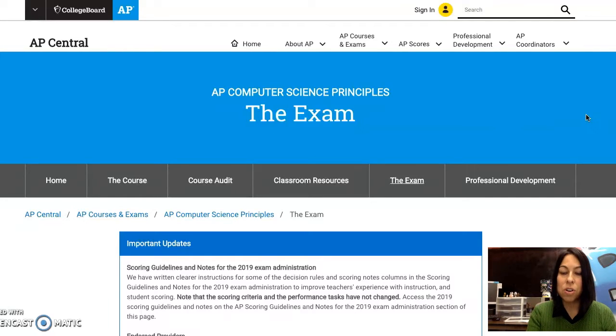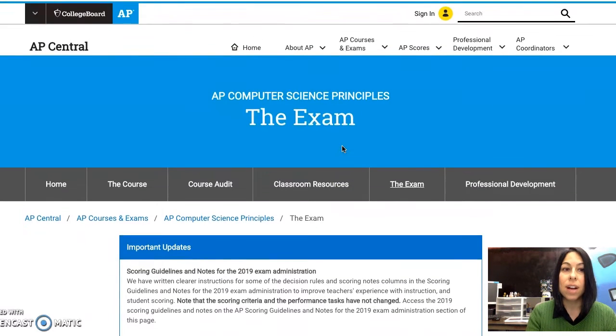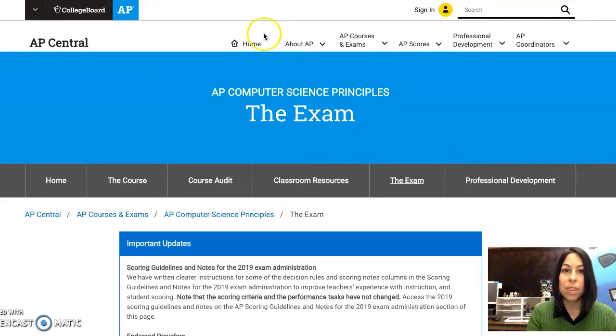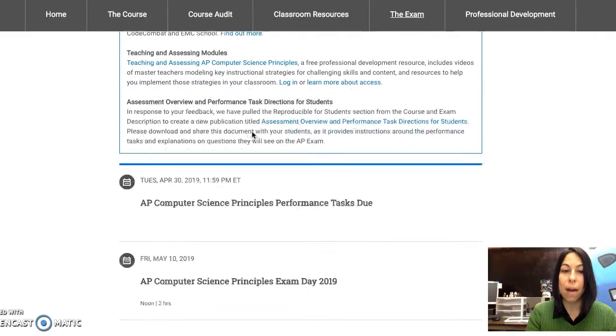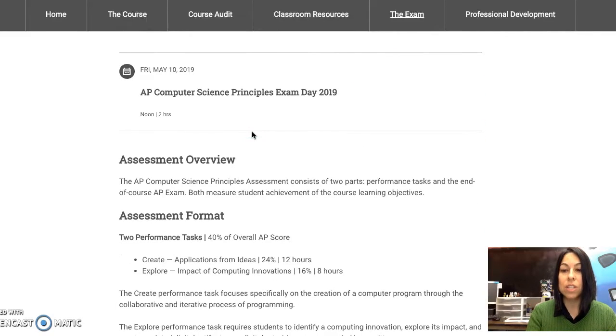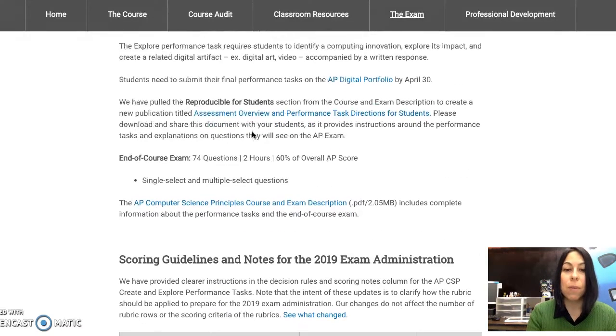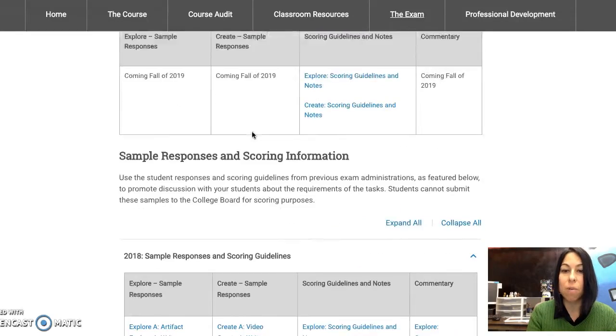Okay, so first of all, there are tools that you have access to, tools that you need before you start creating your create task. The first very important tool is the College Board website. If you just Google AP Computer Science Principles College Board, you will be directed to this link, and what this has is everything you need to know about the performance tasks, so both the create and the explore task. I would strongly encourage looking through this entire website.